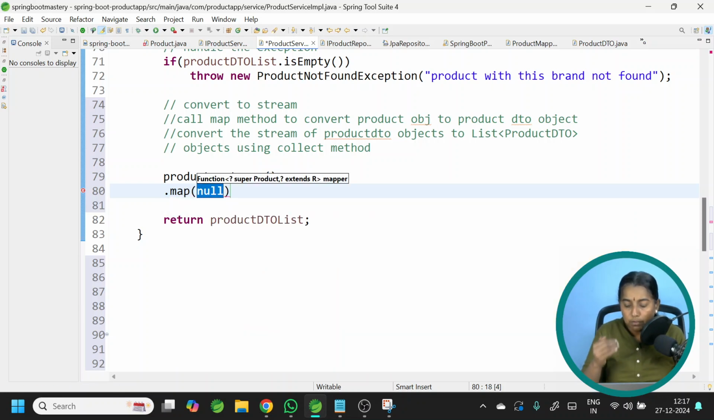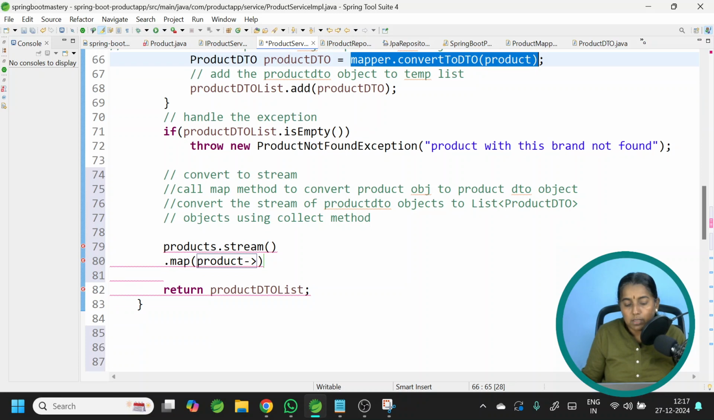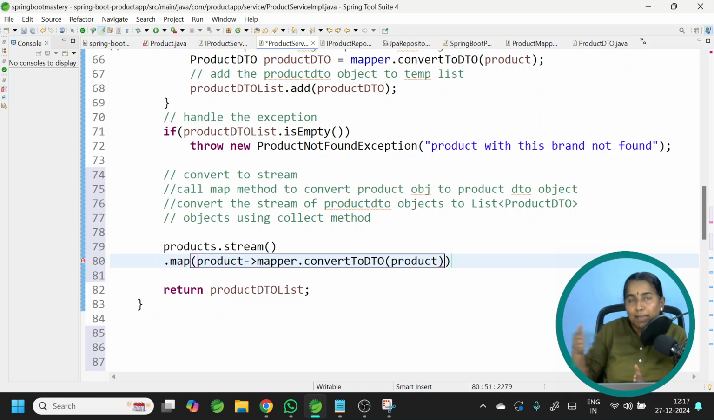The input to a map method is product object. Now I need to convert the product object into product DTO. You know the method that has to be used. Okay. Mapper dot convert to DTO. Now what is coming out of this map method? One by one product DTO object in the form of stream. So this map method returns a stream of product DTO objects.